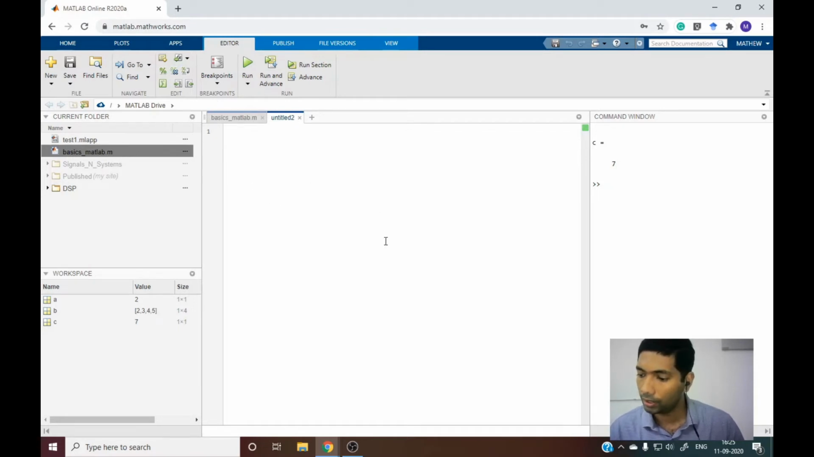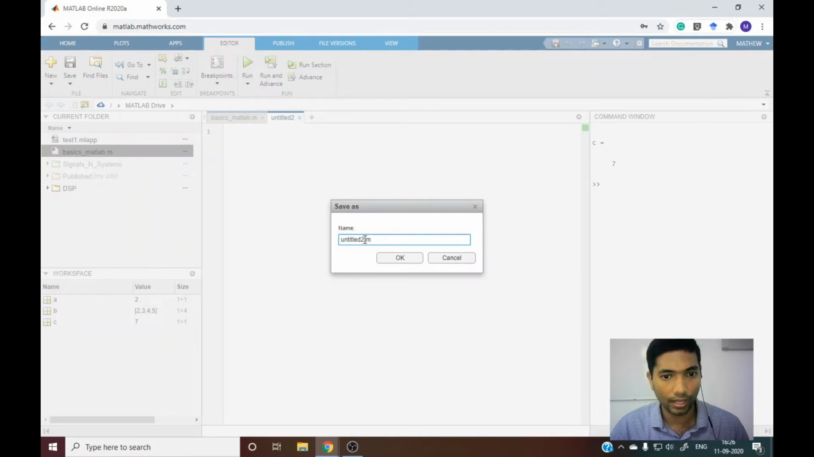Now let me start writing a program for impulse generation. So I have taken a new M file by clicking this plus. Now let me save this. So save, and I am naming it impulse underscore generation.